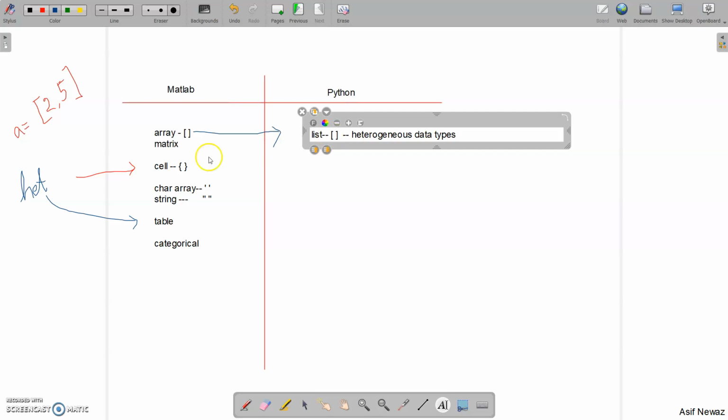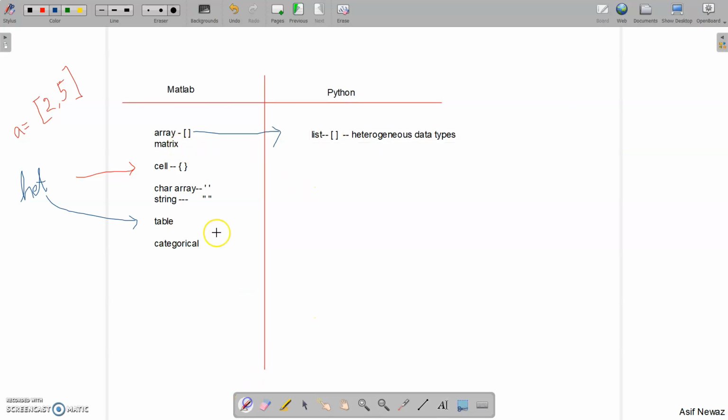Now we'll come into that later, the matrix portion. So this cell, there is nothing like cell in Python, because this array and cell both actually function similar, using a list. This was for homogeneous data and this was for heterogeneous data. But for Python, a list actually supports both homogeneous and heterogeneous data. So these are incorporated in the same thing. So there is no difference between those things in Python.